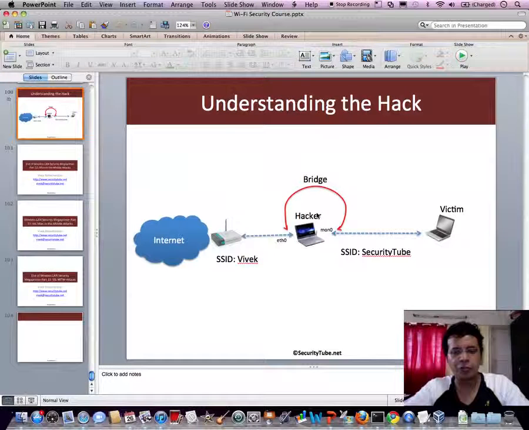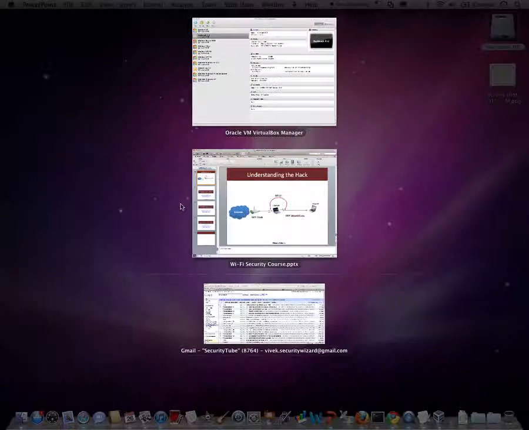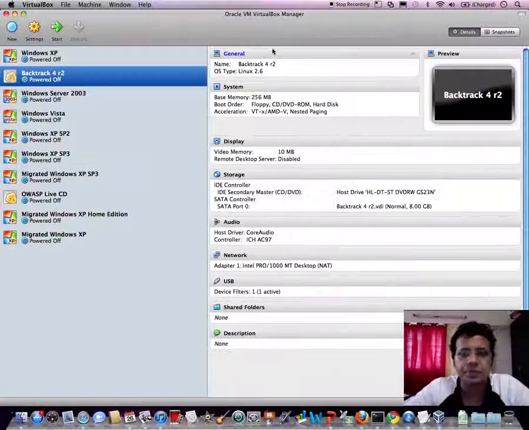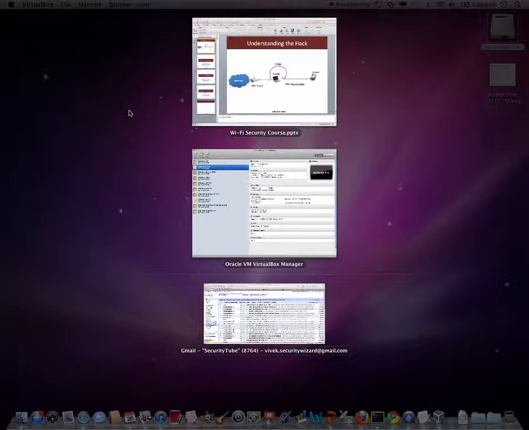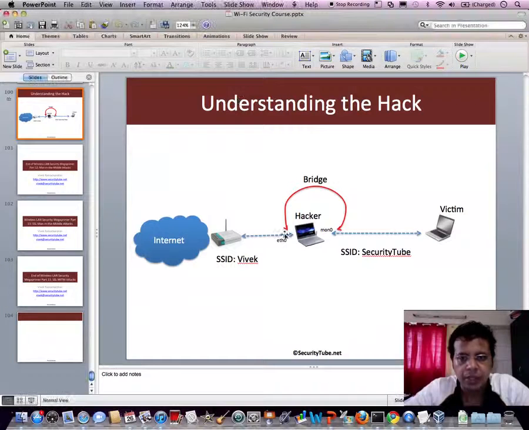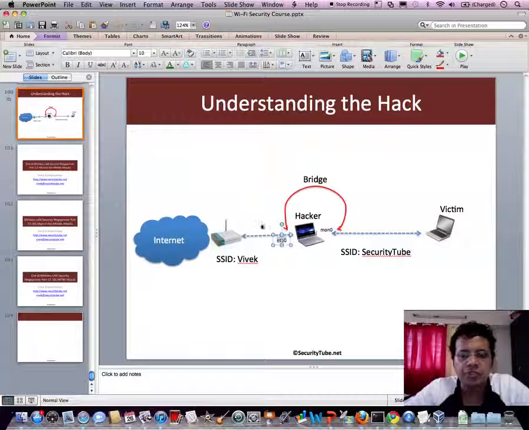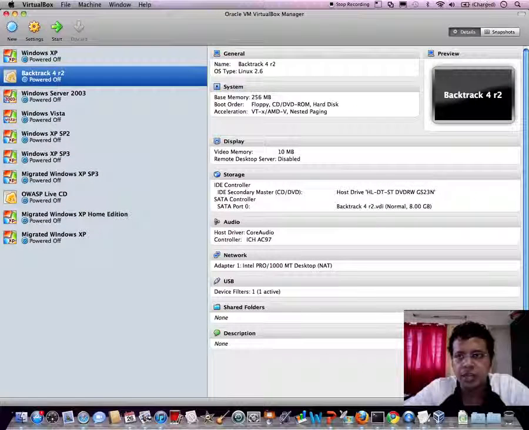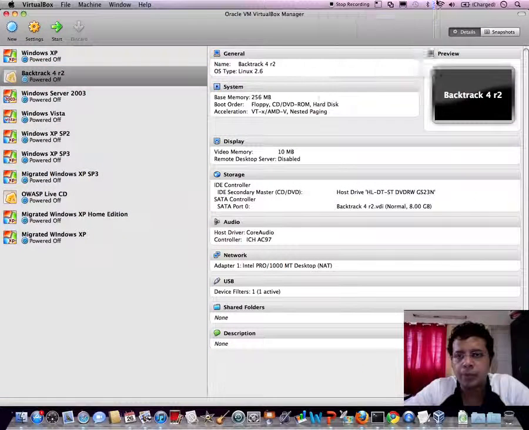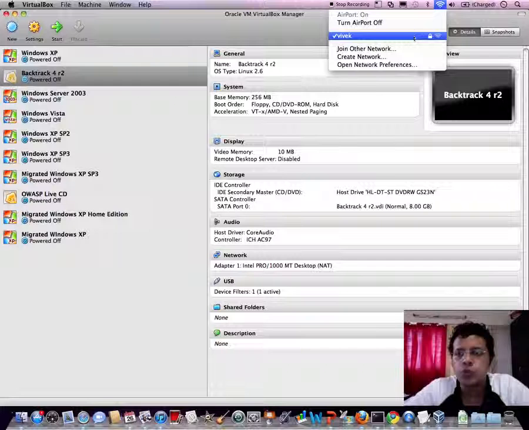Phew, a lot of theory. Now let's come to the actual action. So we talked about two things, right? The first thing in the setup is we have to map our internal Wi-Fi card to the ETH0 interface inside VirtualBox. So the way we do it is, if you notice, I am already connected on my MacBook Pro to Vivek, which is a network available to me.